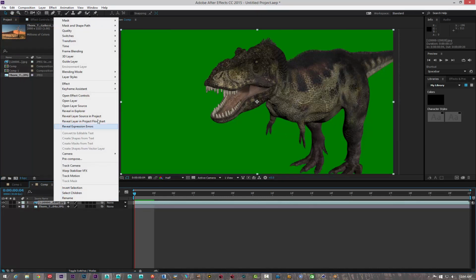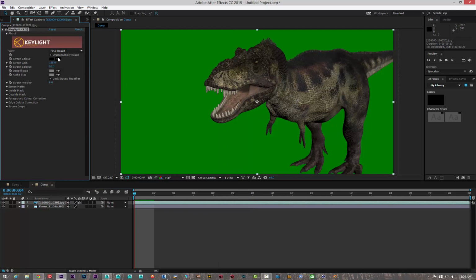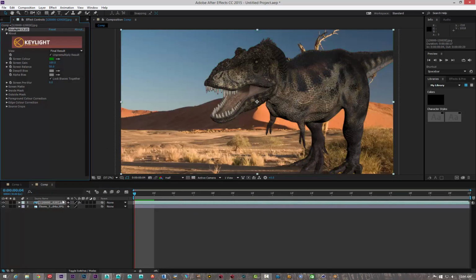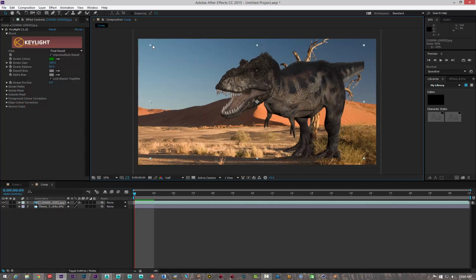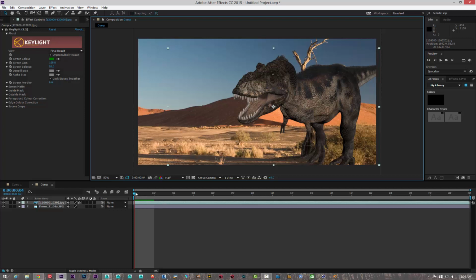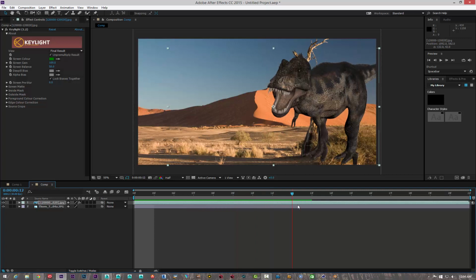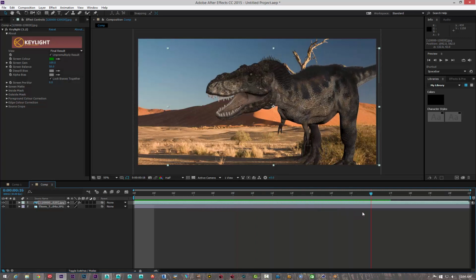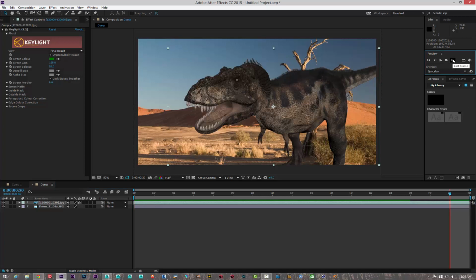Then I'm going to select my dinosaur, come up to effects, go to keying, go to Keylight 1.1, get this dropper, hit that, boom. And then basically all you're doing is selecting your dinosaur, and then you can shrink your dinosaur, make it smaller, make sure it stays on screen, put it down like so, and let's test his movement out. It's just a quick way of testing out your animation, just to make sure it doesn't look too crap really. So let's RAM preview that.